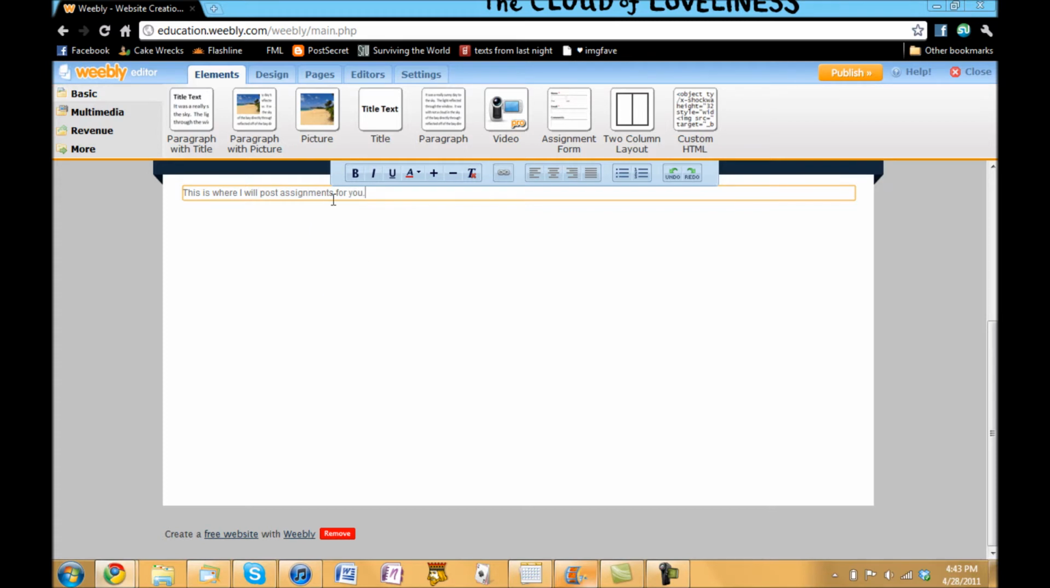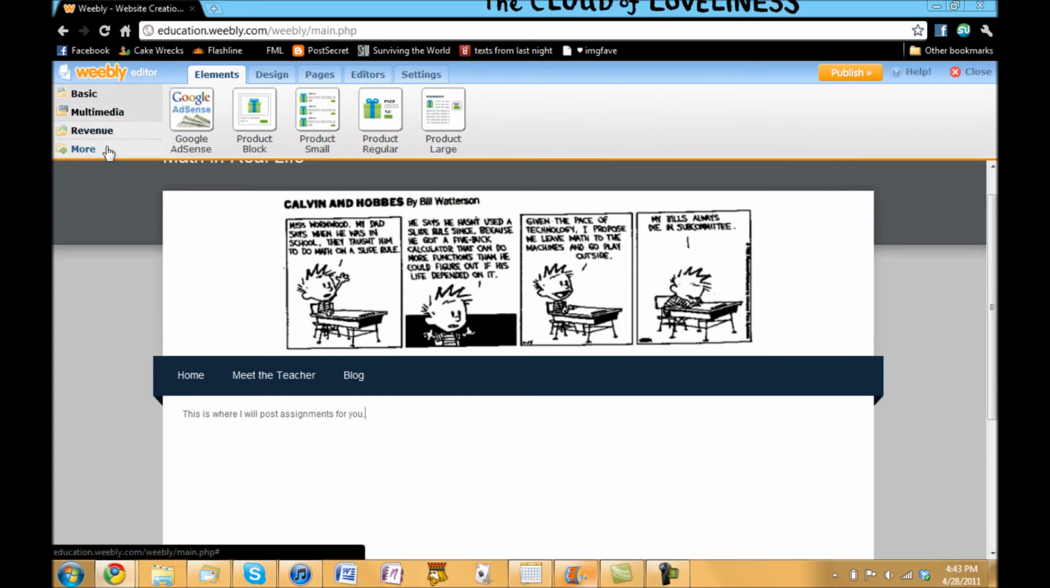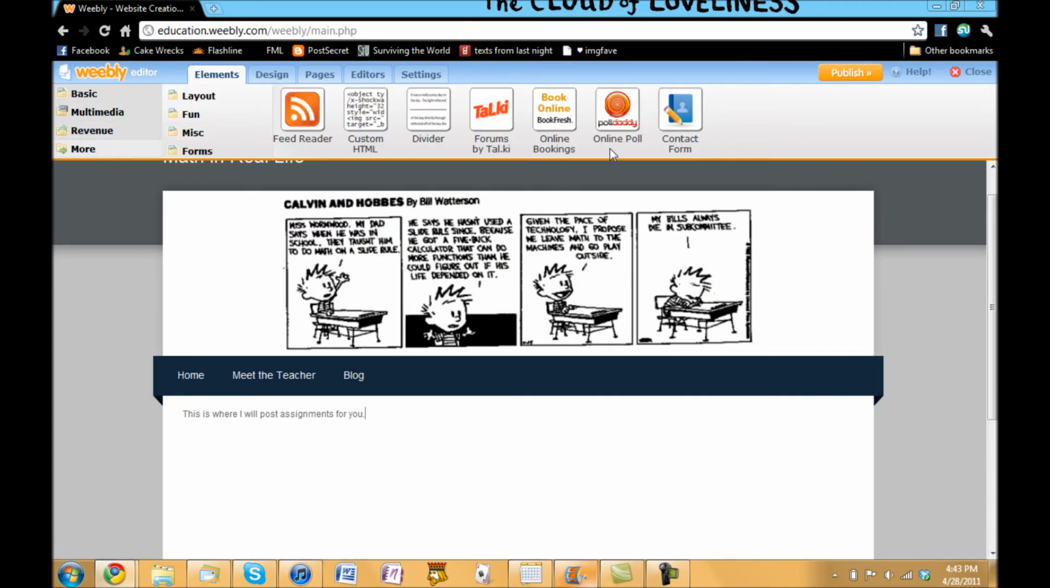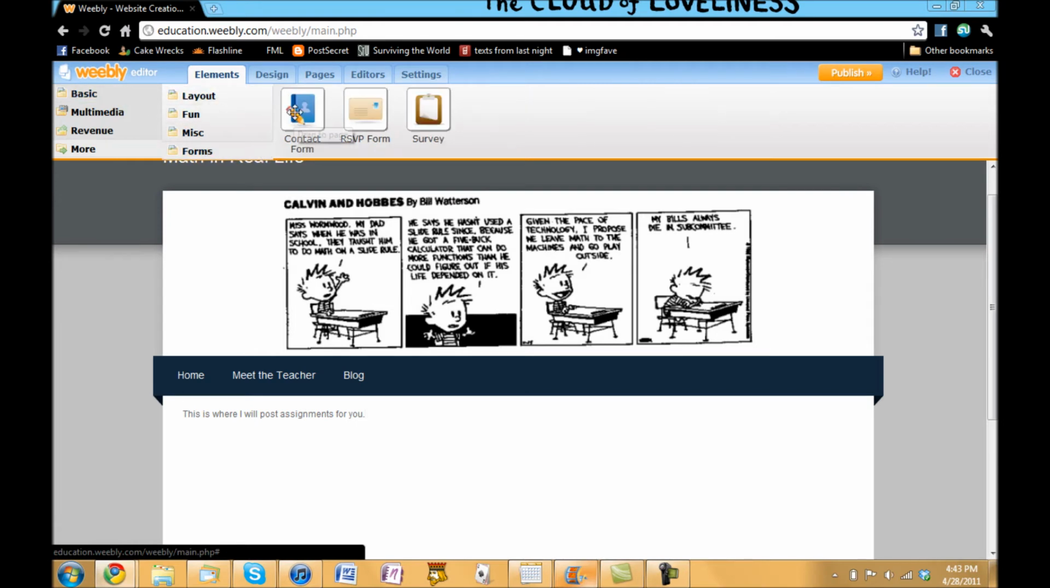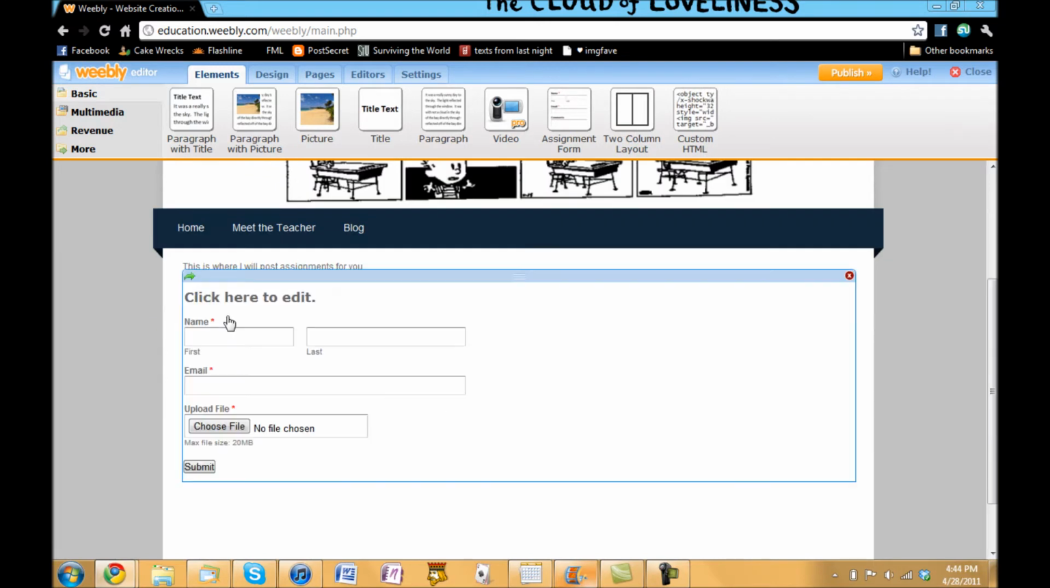It's very easy. You can drag pictures. You have the option to do YouTube videos, Flash videos, slideshows, files from your computer, anything you want. And there's also polls. You have a contact form, a survey. You can have an assignment form, and it looks like this. Students put in their name, email, and they upload their file.